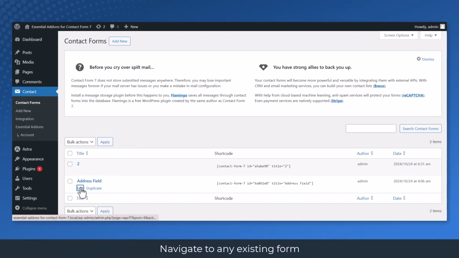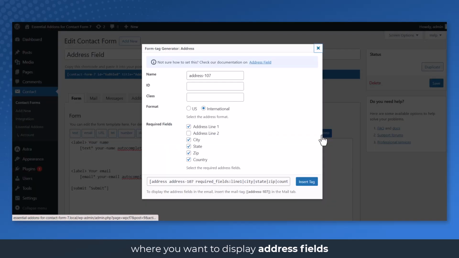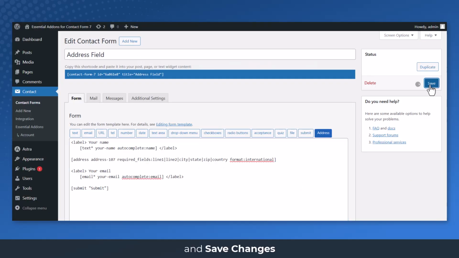Navigate to any existing form or create a new one, add the address tag, where you want to display address fields in your form. Enter custom name, ID, class, format, select required fields, click Insert Tag button, and save changes.